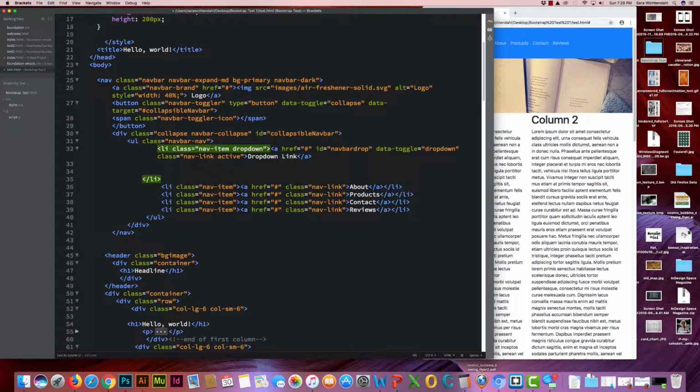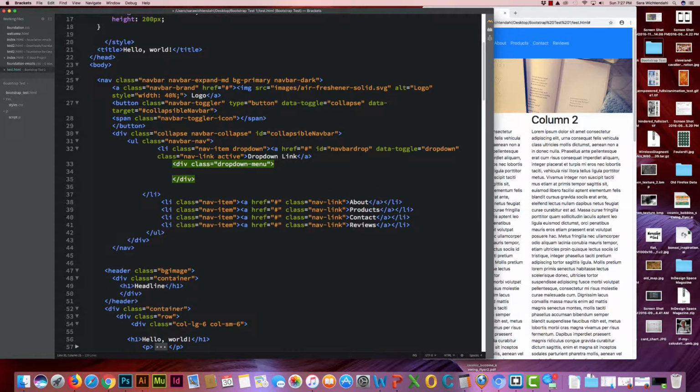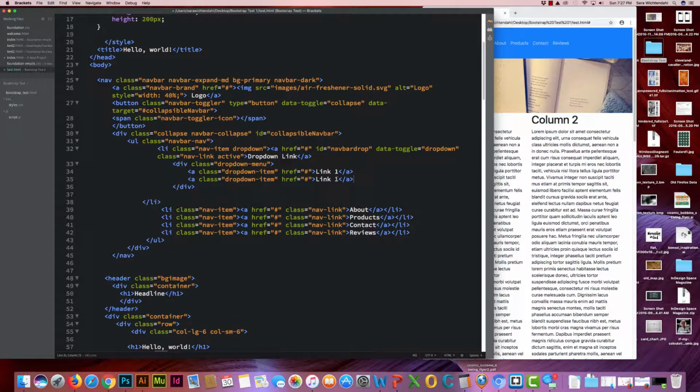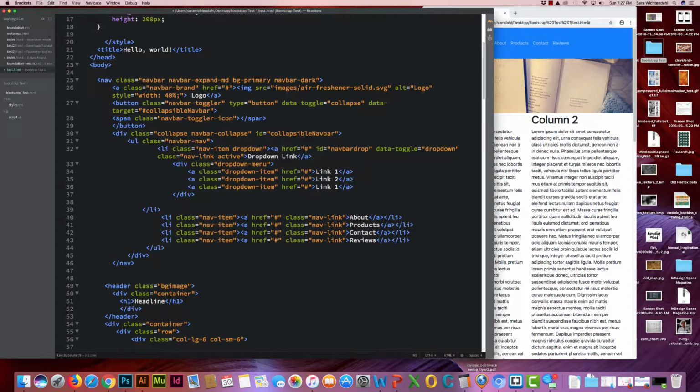So it's working still within that list item here. I'm going to create a new div, and this will have the class of dropdown-menu. And then I'm going to create a class of dropdown-item, href, pound placeholder, and this will just be link 1. I'm going to go ahead and copy that, paste it, link 2, and paste again, link 3.